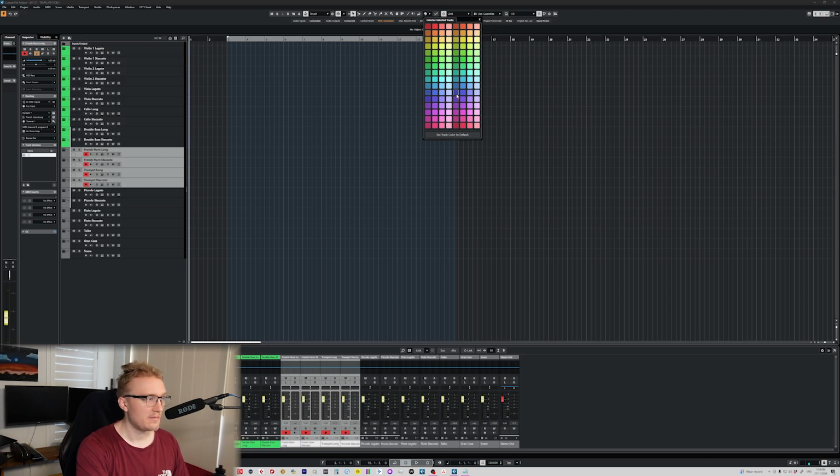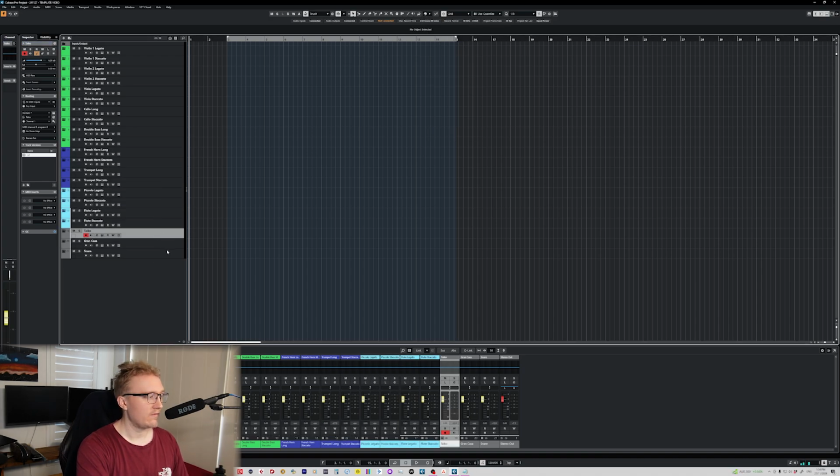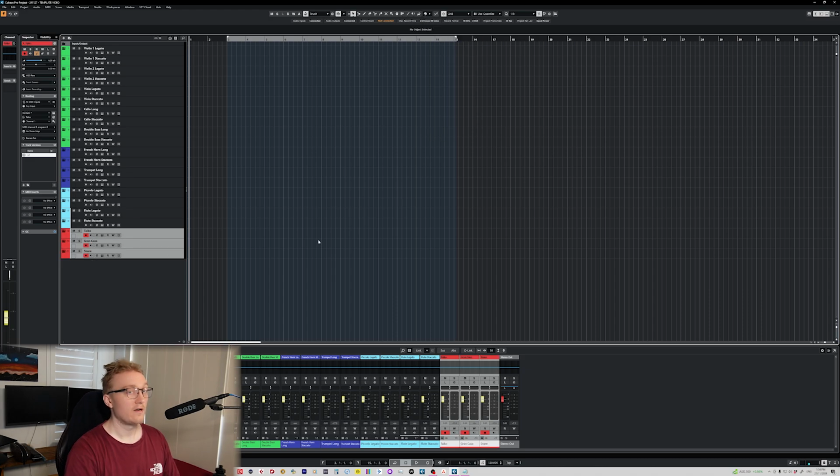Brass, maybe a deeper blue. Woodwinds, shift select all of them. Let's go blue, but maybe a lighter kind of blue. And then we've got percussion. Let's select red. So the next thing that we're going to do is route these 4 different sections to their own individual bus.